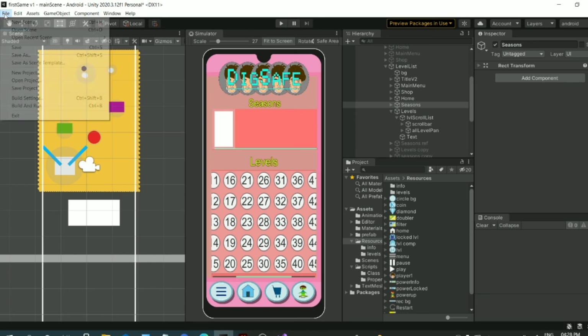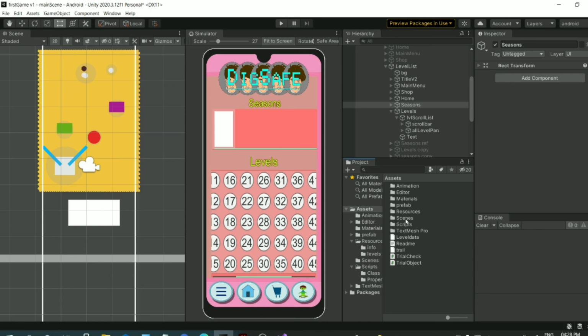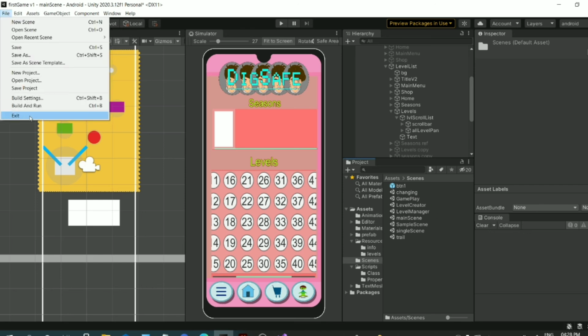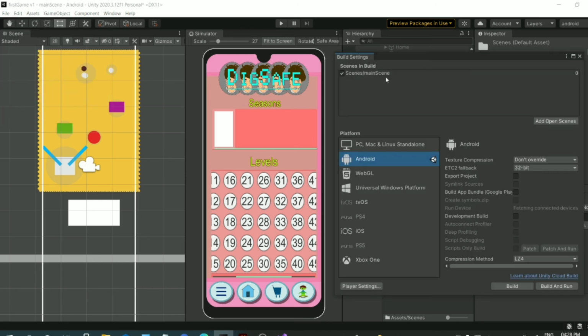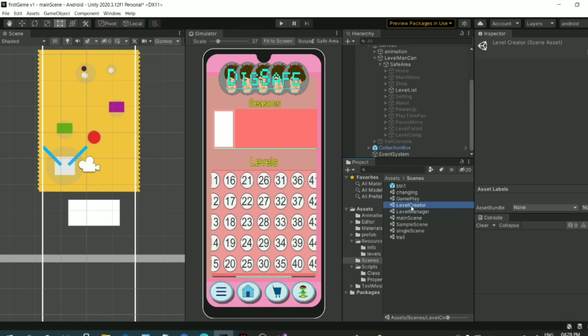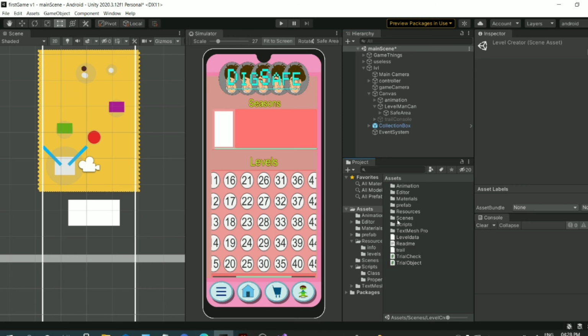One more thing: I have only one season over here, so let me show you that. In assets and scenes, I have only one scene, that's the main scene. I have some other scenes over here, but they are just duplicates of one another, and some are to create levels that will not be in the game. In gameplay there will be just one scene, whose name is main scene. This creator scene is just used to create the levels, so let me show you what the levels are. It's in the resources folder, and then levels.